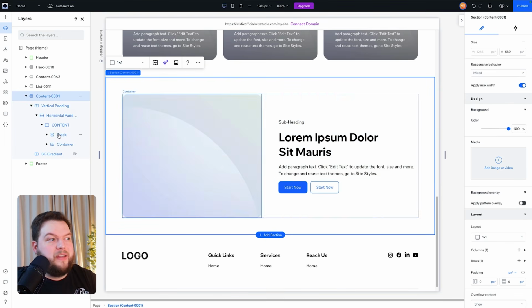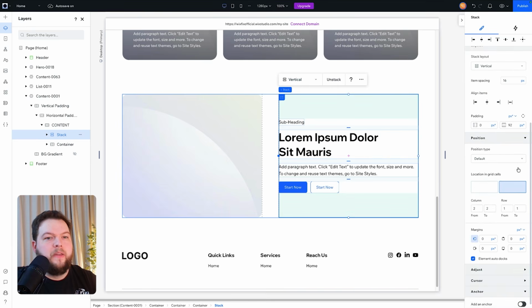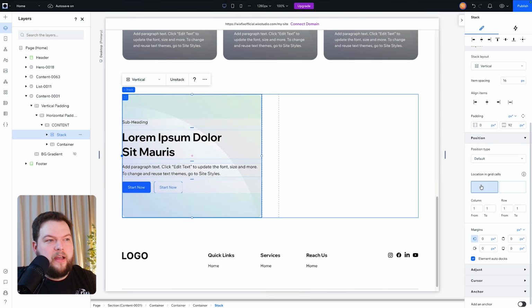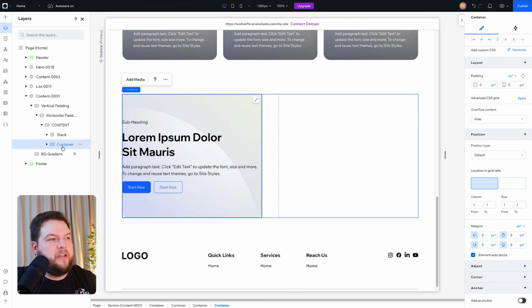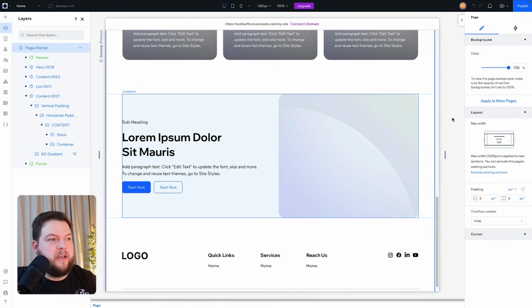We can open up this section in the layer panel in the stack. We can grab the stack here, which is this text content. We can scroll down to grid cells and throw that in the left. And then we can grab this image container right here and throw this into the right. And it's just that easy to switch things up just like that.